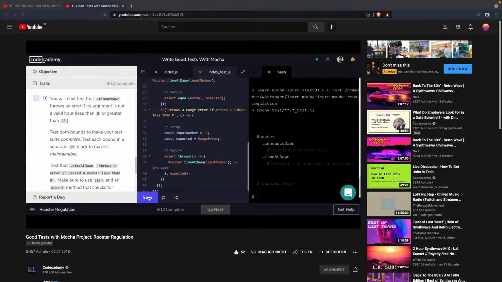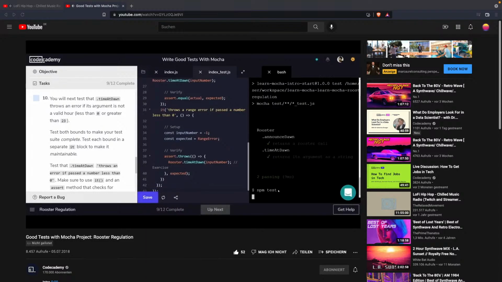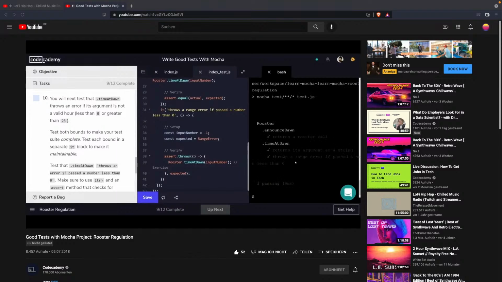Now we're going to save this and run another test. We should see that we now have 3 tests. Now we test for whether or not it throws a range error when passed a value less than 0, which it does in this case.